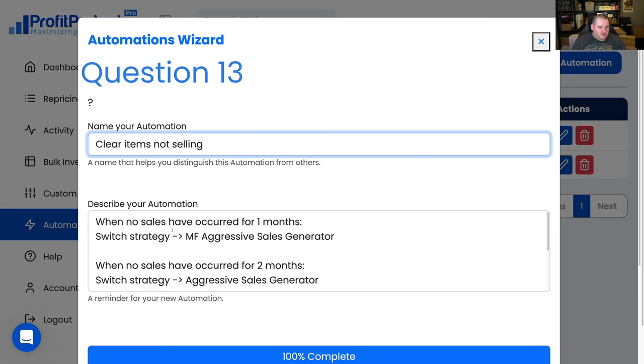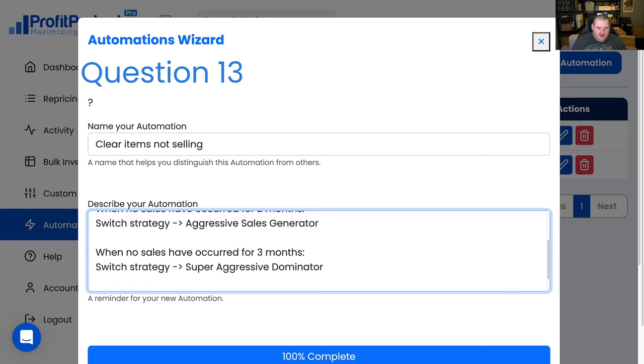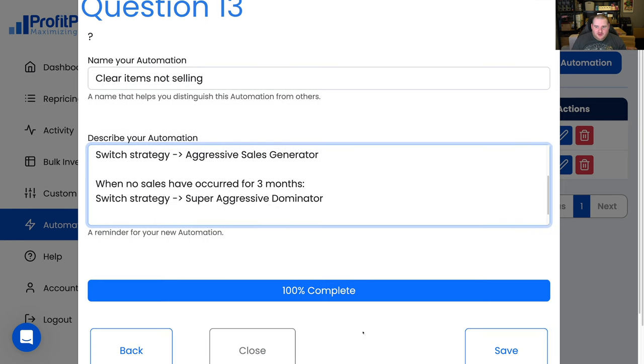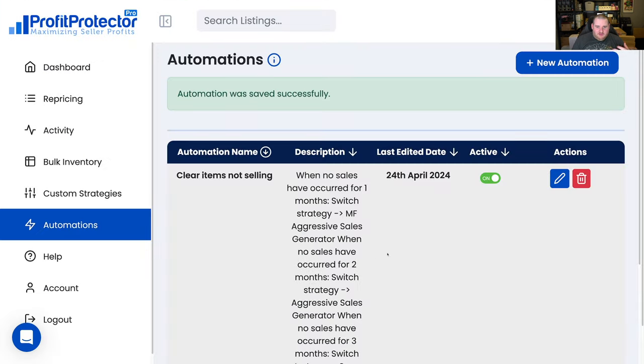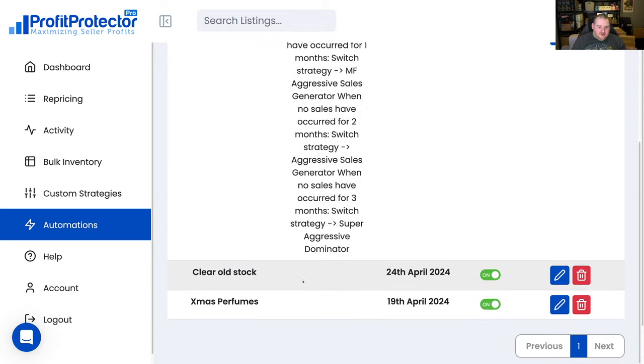So what we're doing basically is, as the stock is in Amazon in this particular example, we're getting more aggressive the longer the stock has not sold. So if we've not sold for 1 month, we're going to the aggressive sales generator. I think I've picked the same. No, maybe I picked the same one twice, but you get the idea. And we're going to get more aggressive as time goes on. And then we can scroll down and save, and then we've basically got this particular automation. And it shows you a description of what it is.